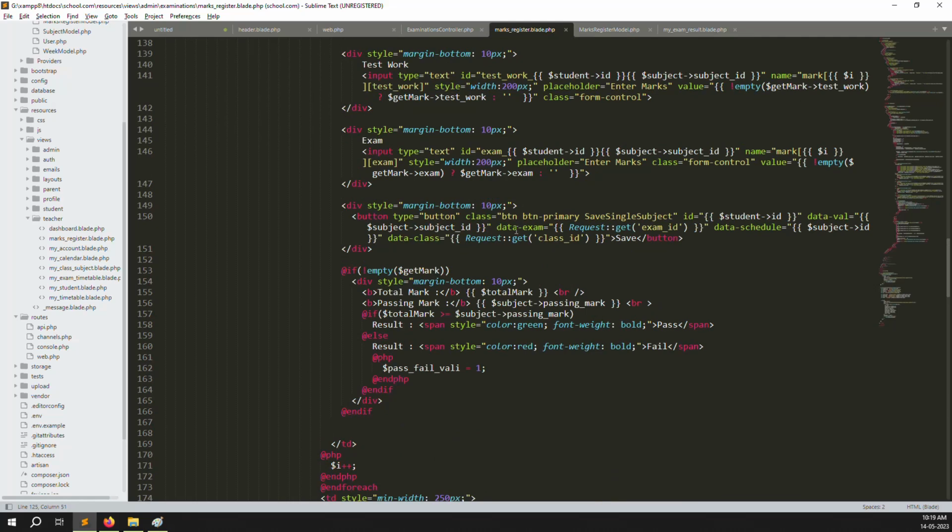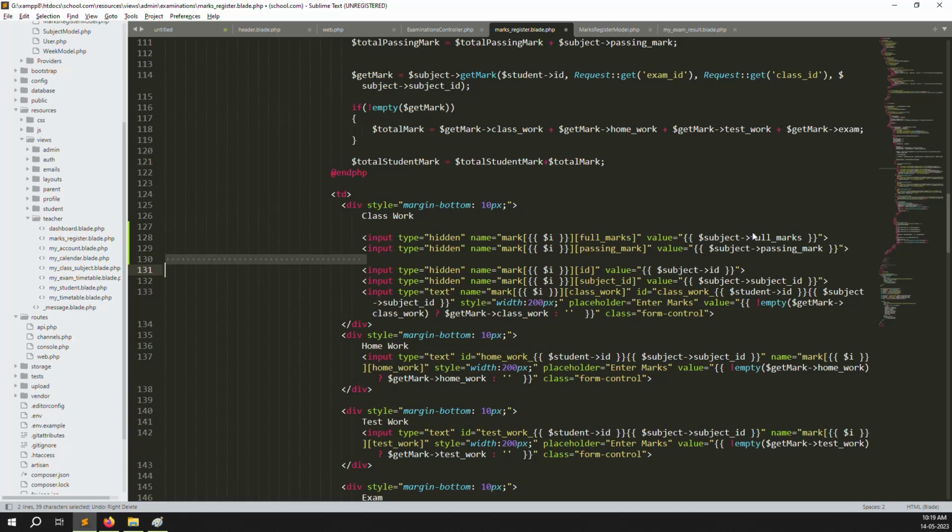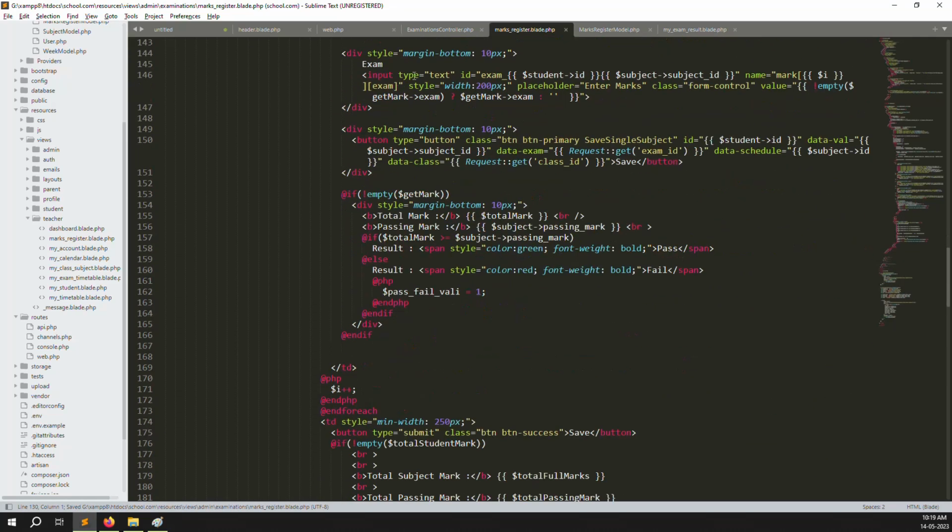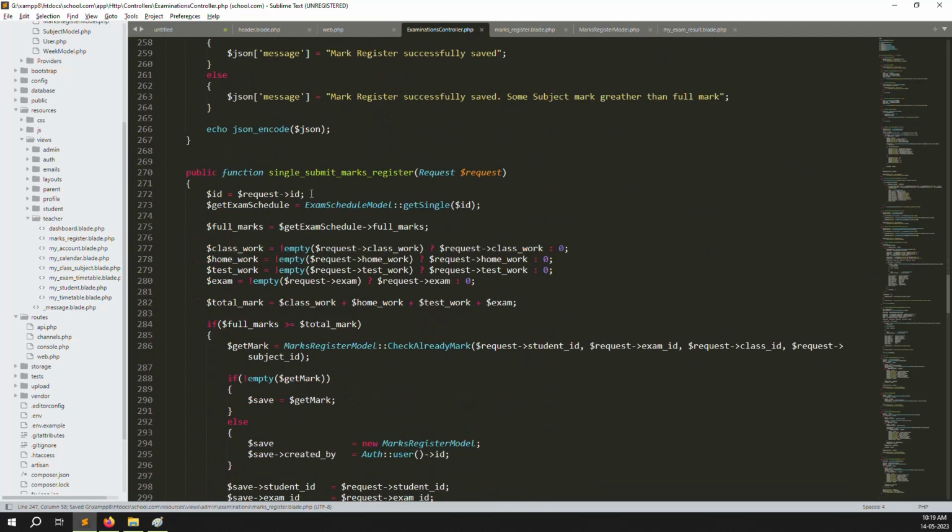Where is the single save? Here, there. So just copy this line, data slash schedule, and put it here. We don't need it here because we already passed data to schedule, because we are getting the schedule ID. Okay, so just go back again and go to submit, single submit mark register.